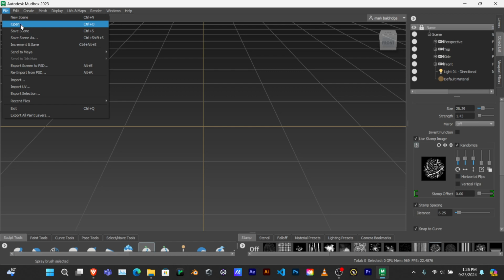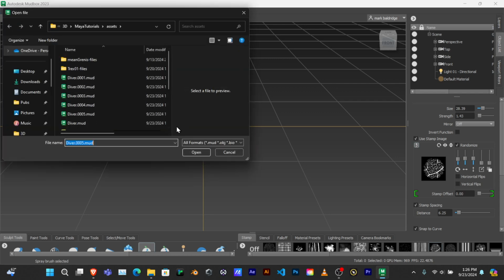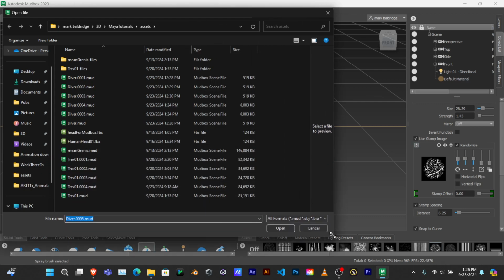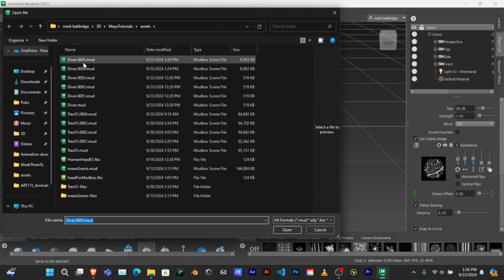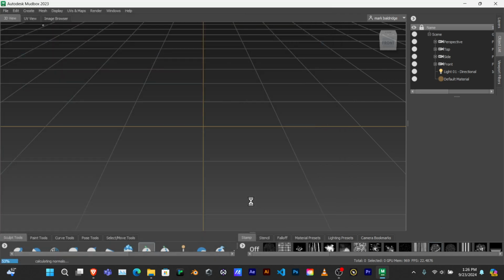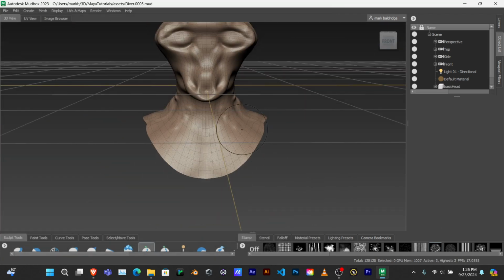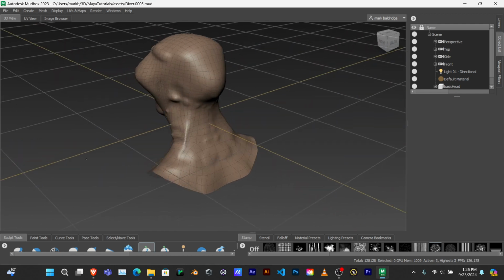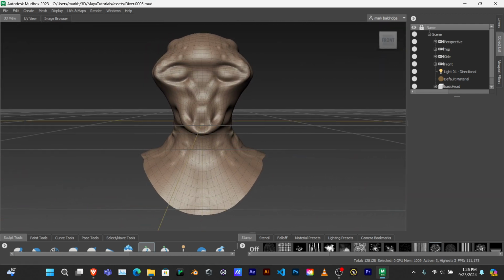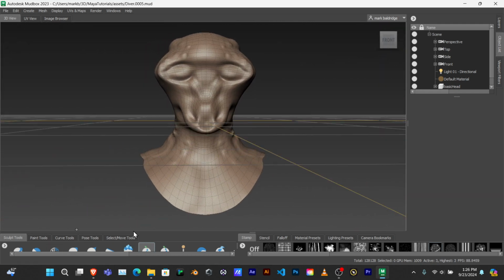It'd be nice if there was an open recent. I don't see one. So I'm just going to... let's look at by date modified. So this is the most recently modified. Maybe I lost some changes. I don't know. I'm not sure. Yeah, okay, I see I scraped down some of this. Okay, so let's try it one more time.